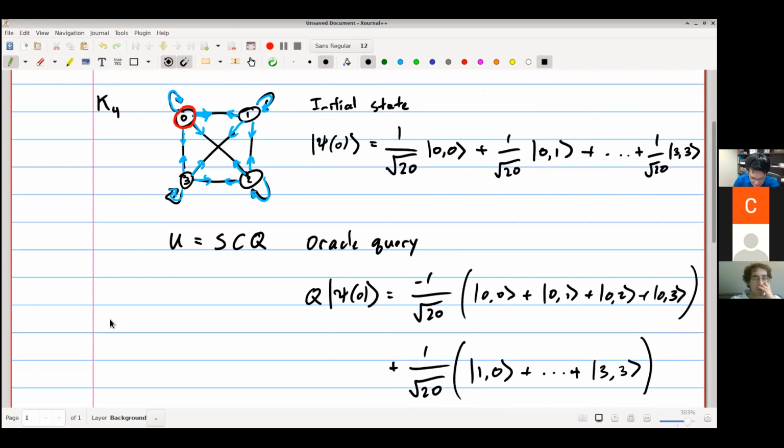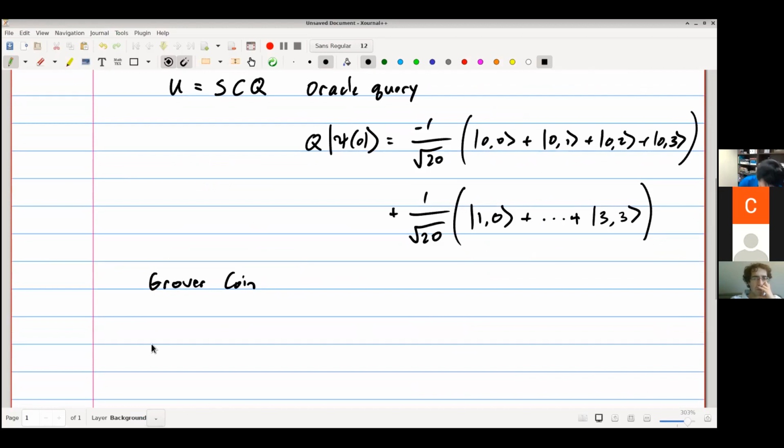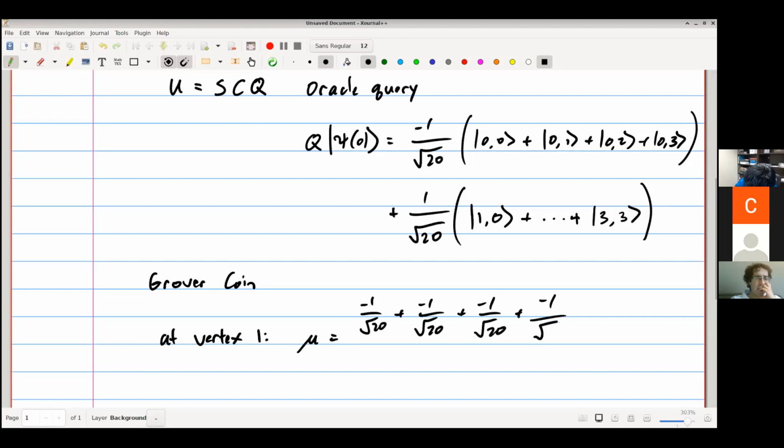So let me write this down. Let's say at vertex 1, the average, which I'll write as mu, for mean or average, is just going to be literally minus 1 over the square root of 20 plus minus 1 over the square root of 20 plus minus 1 over the square root of 20 plus minus 1 over the square root of 20, divided by 4. I'm just calculating the average, which of course is minus 1 over the square root of 20.